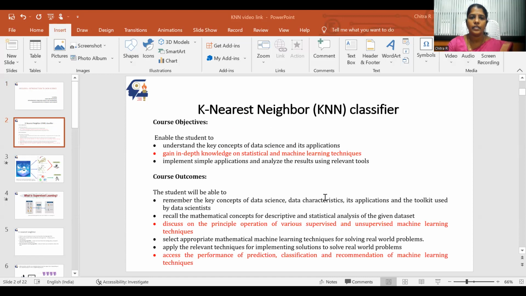In this video, we are dealing with the 7th experiment of Introduction to Data Science Lab, K Nearest Neighbor Classifier. The main objective of this course is to gain in-depth knowledge on statistical and machine learning techniques. Machine learning means supervised and unsupervised learning techniques. The course outcome is to discuss the principal operation of various supervised and unsupervised machine learning techniques. And in this video, we are discussing the supervised machine learning technique, K Nearest Neighbor Classifier.